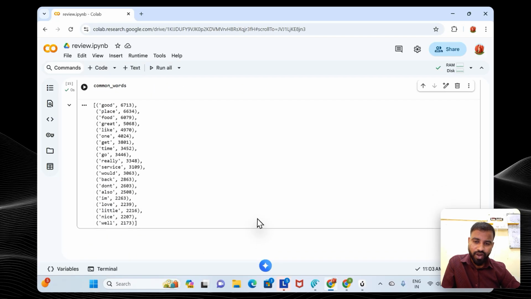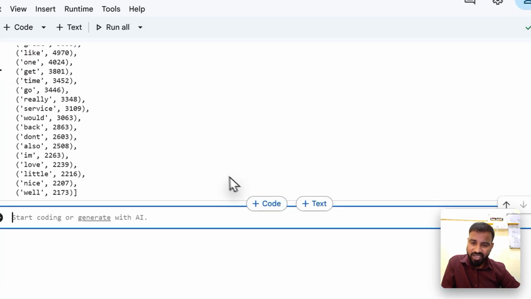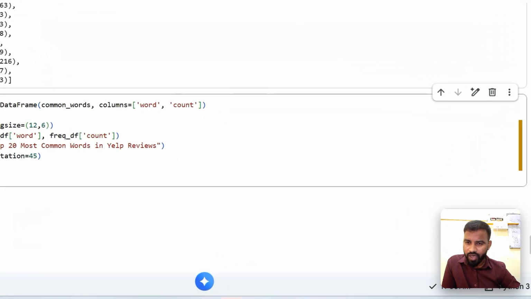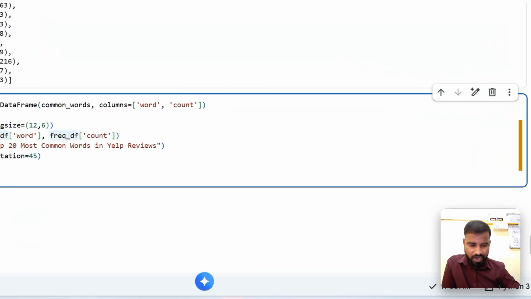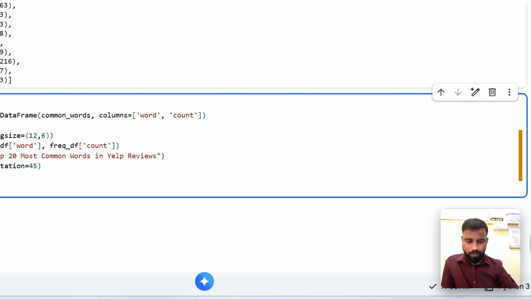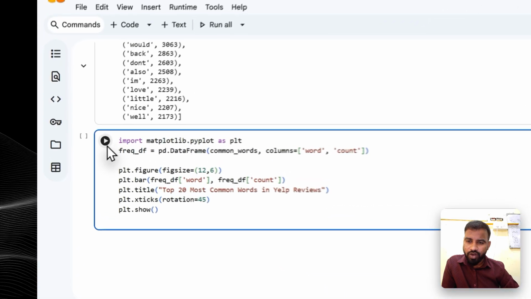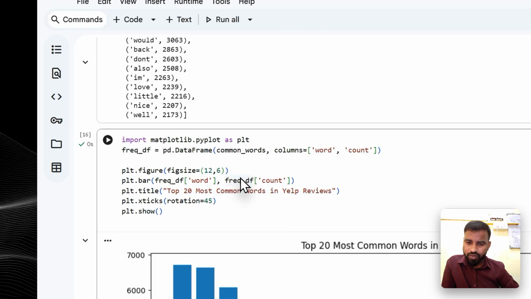Now I have to visualize this so that we can understand it in a better way. For visualization, okay, I forgot to import the matplotlib library, so let me import it here. Okay, now it is ready, and we are ready to visualize our insights, how the common words frequency looks. I'm preparing a data frame using the common words, where the columns are word and count. So let it create. Now it is created.